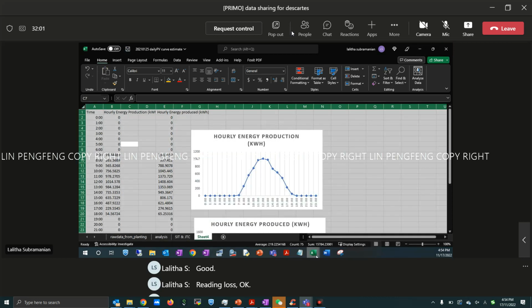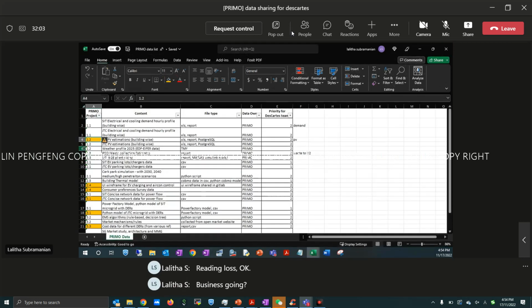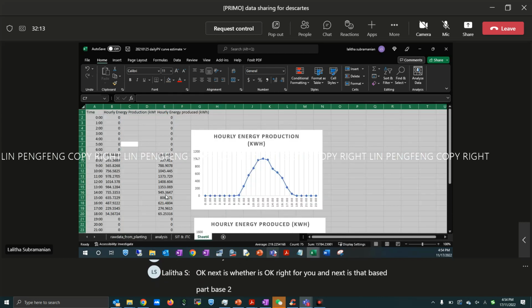And this is good. So here is the estimation. Okay. Next, the weather is okay, right, for you. Next is that waste part, waste to energy.